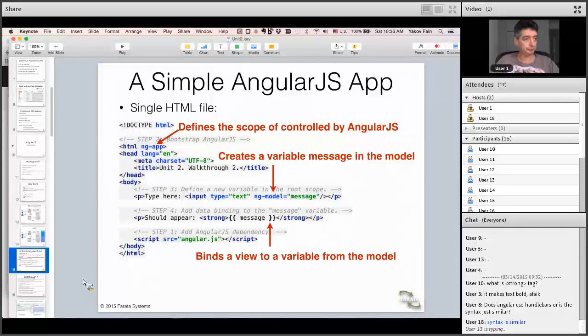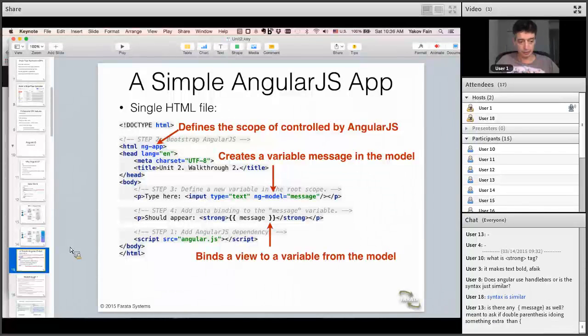Questions? Syntax is similar. Yes, handlebars. Anton, thank you for your help. Okay. Is there any message in double parentheses? No, there is no such thing as message in single parentheses. No, there is only one variable called message, and two curlies means binding.